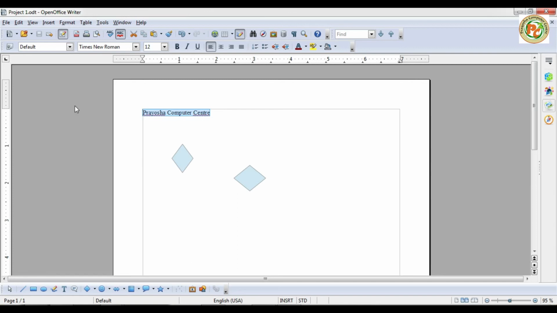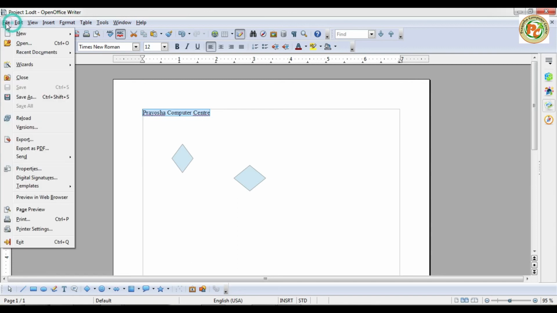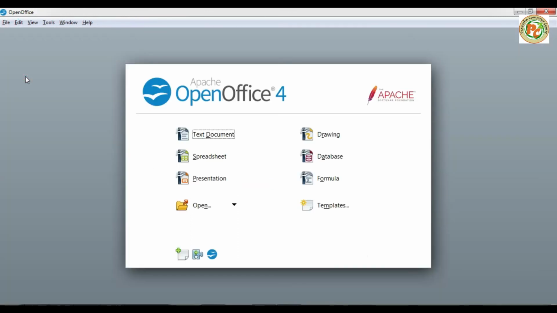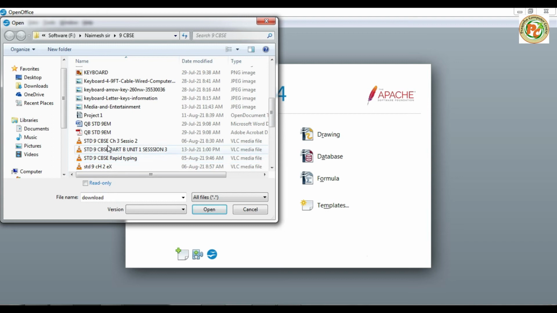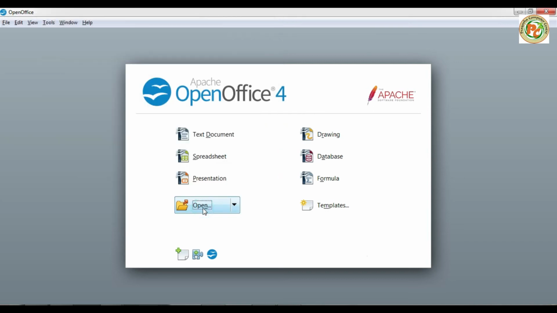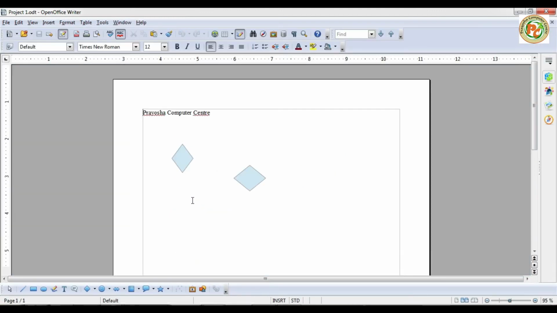Okay, now if I want to close this file, I go to File and click on Close, so our project has been closed. Now if you want to open it again, we can click here on Open and it will ask which file you want to open. I recently created the project file, so click on that project file and open it, and it will open automatically like this. So this way we can open and create.